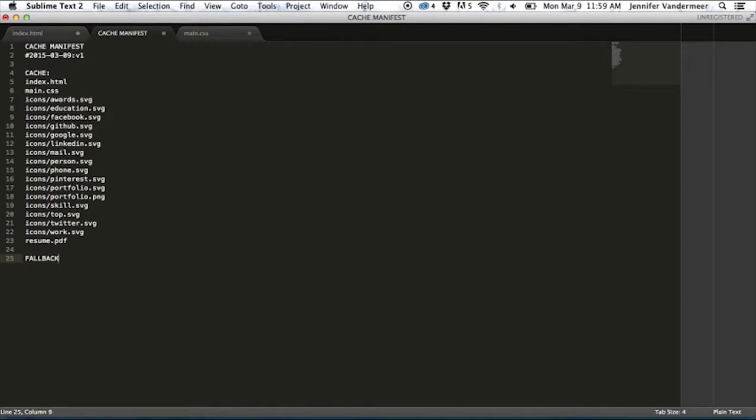And as for fallback, I'm just going to put the index file again, but if you don't have a fallback, you don't have to put anything. Next, let's add the header network. I'm just going to put an asterisk here because there are no files in particular that require an internet connection.